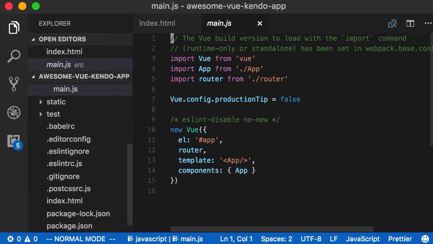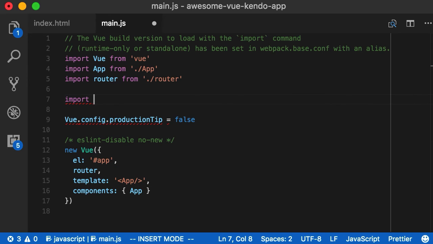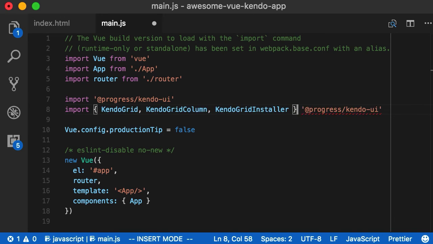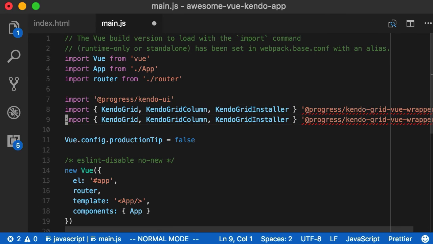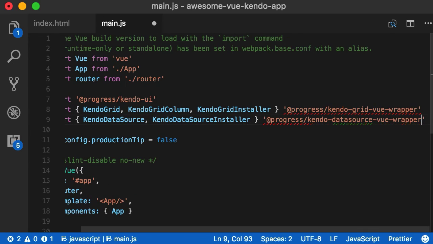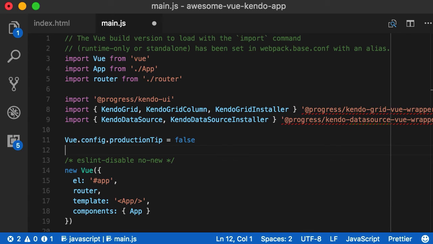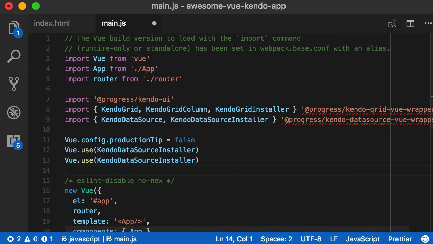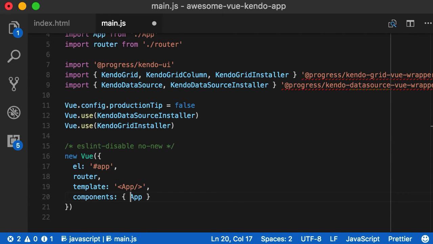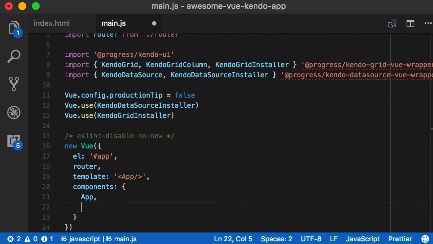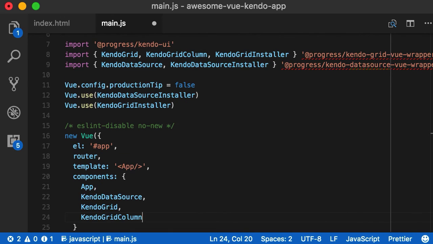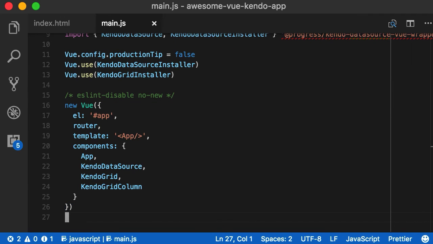Next, we're going to go into our main.js file to let our Vue app know how to use all of our Kendo UI imports. First and most importantly, we add Kendo UI. Then the grid column, and the Kendo grid installer from the grid Vue wrapper module. Next will be the data source and data source installer. Followed by taking advantage of the Vue.use to use our plugins by passing in our installers. Then we add all of these, the data source, the grid column, to our Vue app in the components object. After that, we just save and close and never touch our main.js file again.